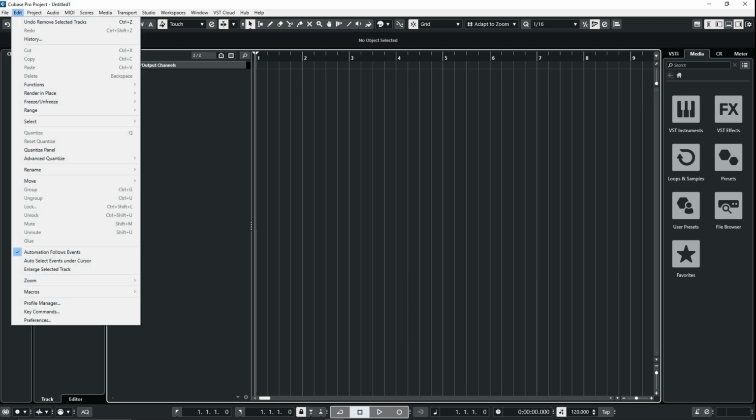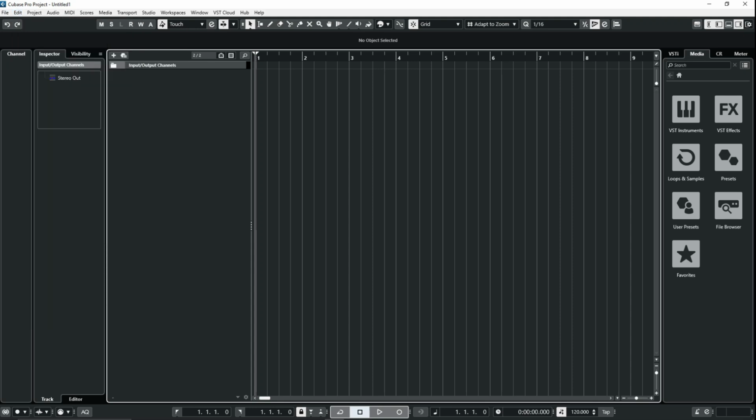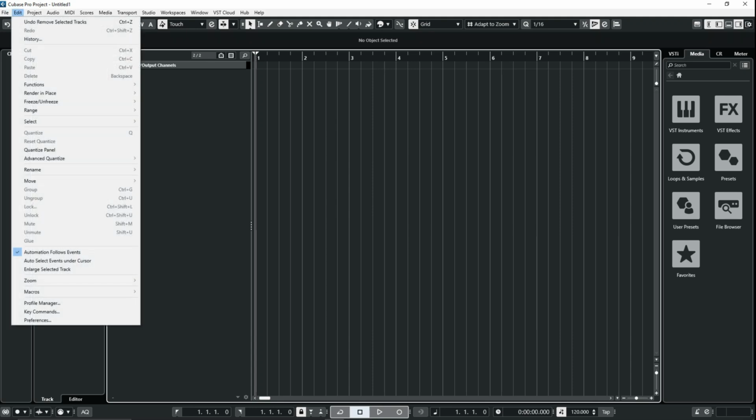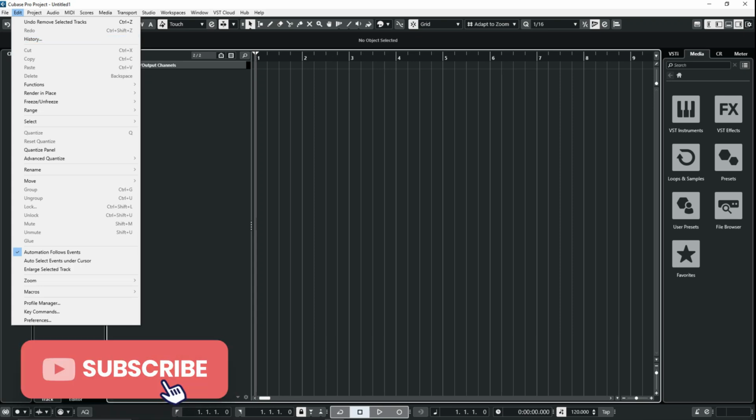And right here we come to the edit menu. We have undo, redo. If you want to undo anything, you can just click Ctrl Z and it's going to do that. And redo, you can click Ctrl Shift Z. You can have that history. You get to have history of whatever you have been doing in Cubase.